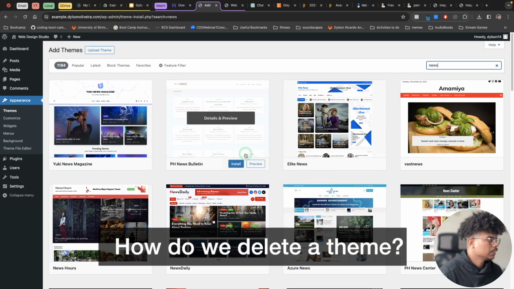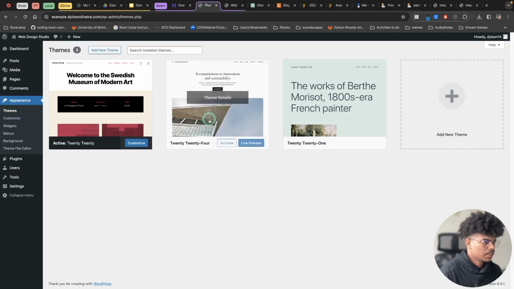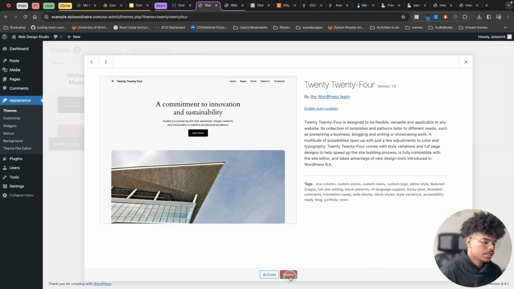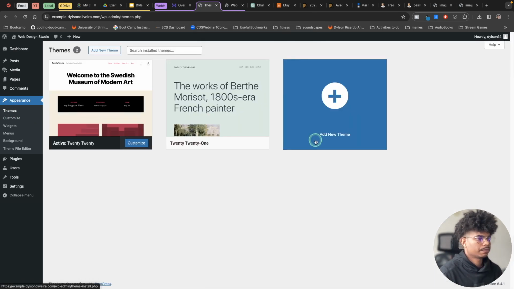Now, how do I delete a theme? So let's go back to our themes by clicking here. If I want to delete this theme, the 2024, I just have to click on it and click on the delete button here on the bottom. So just delete there, click OK, and that's it.